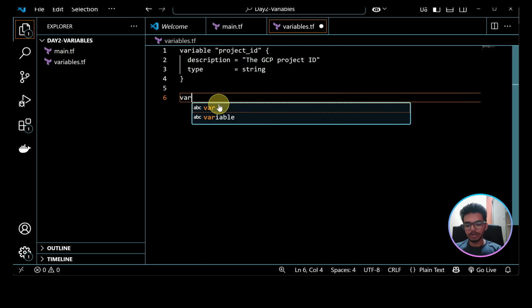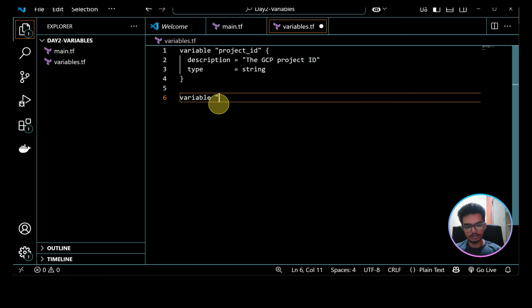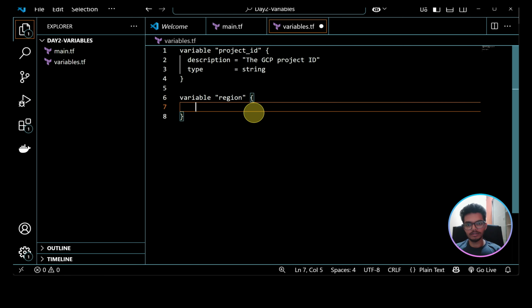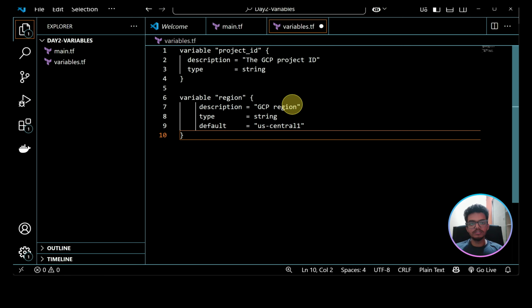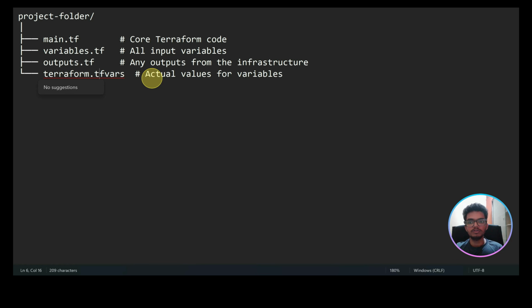Then I can add one more variable, that is the region variable. In double quotes I can give region, and in curly brackets I can give the details. So here the description is GCP region, the type is string, and the default region value I have added as US Central 1. So we add actual values for variables in the terraform.tfvars file.